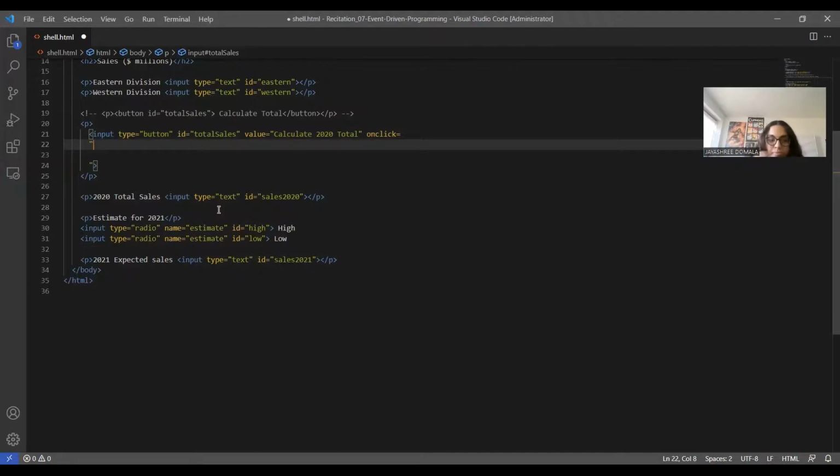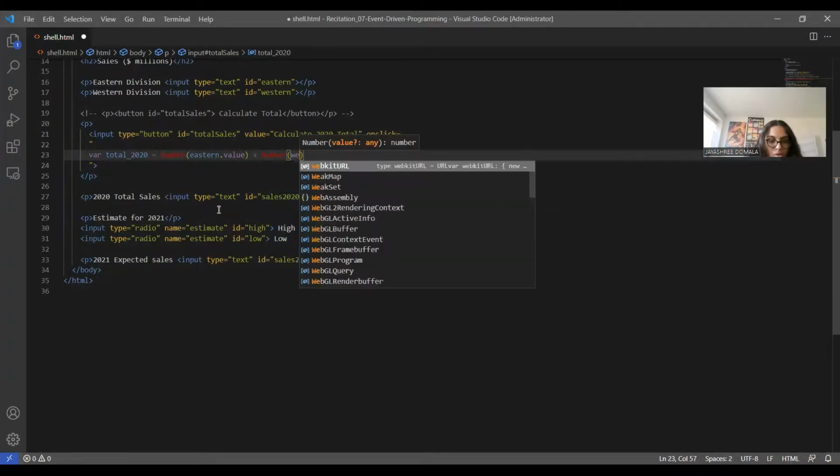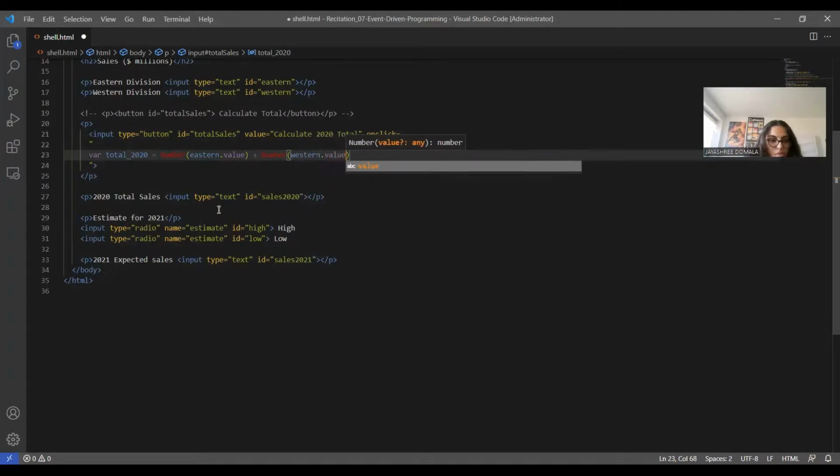Like we said, we are going to create a variable total underscore 2020, and then we will add the values. So we will do number eastern dot value plus number western dot value. Now note that the number function is used below to ensure that the sales data that is entered by the user in the text boxes is treated as numbers.